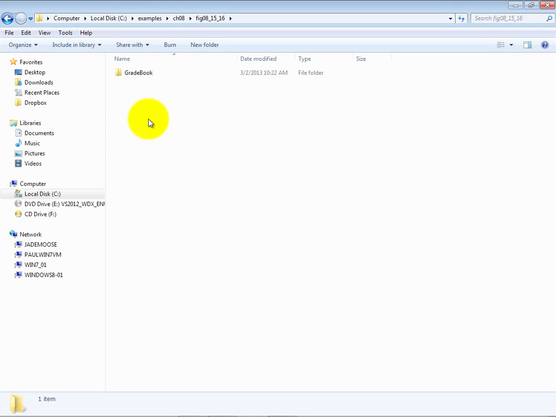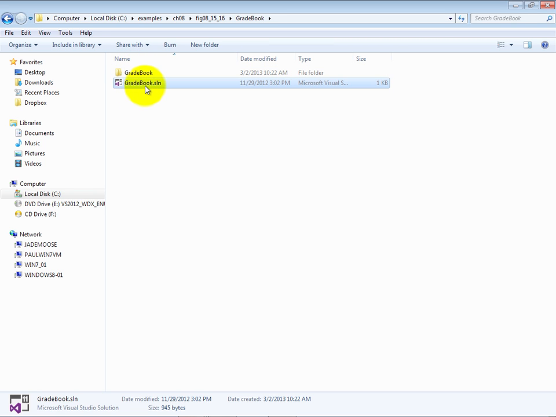For our next example, we're going to continue our introduction to object-oriented programming. And in particular, we're going to revisit the GradeBook class, and for the first time, we're actually going to store grades inside a GradeBook object. So let's go ahead and load up the program here.